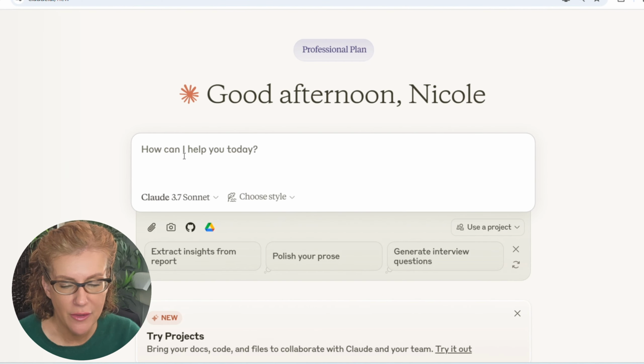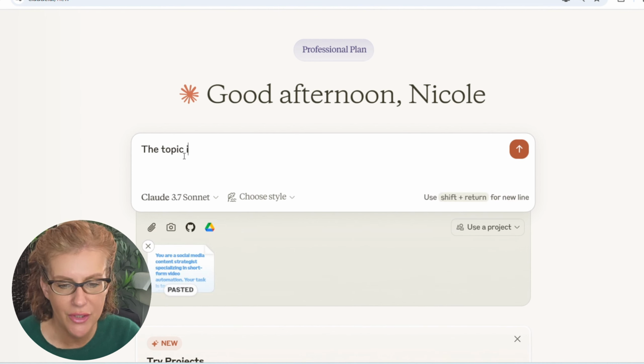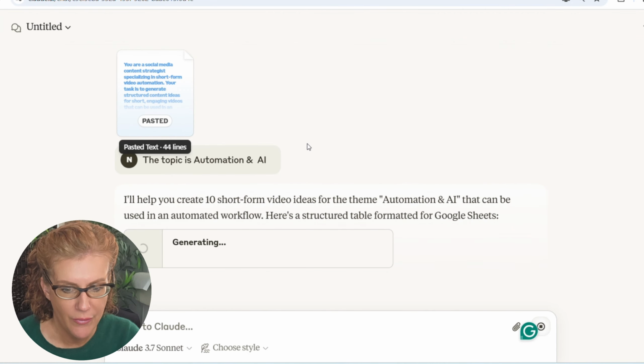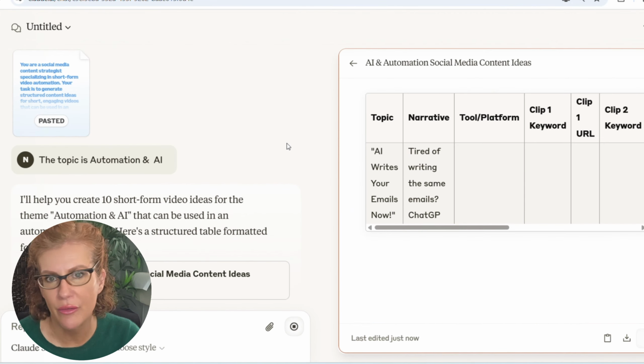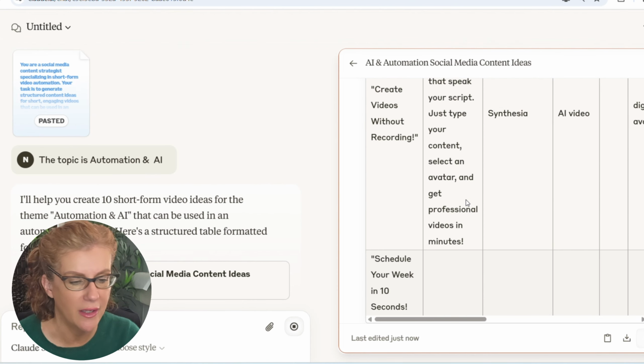And with Claude, here's the trick though. When you paste something, see how it looks like it's an attachment. All you have to do is type in this. Topic is, I said automation and AI. Now, whatever your niche is, you can use. So this would work for real estate or fitness or whatever that is.